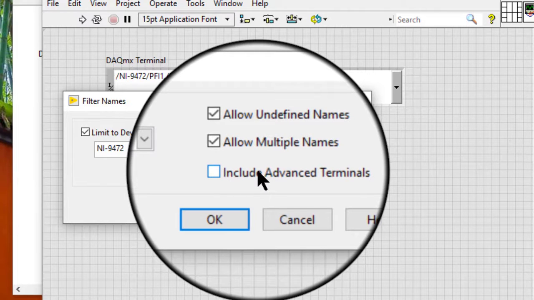Include advanced terminals. List advanced terminals. Advanced terminals are often terminals internal to a device or are terminals rarely used in typical measurement applications.